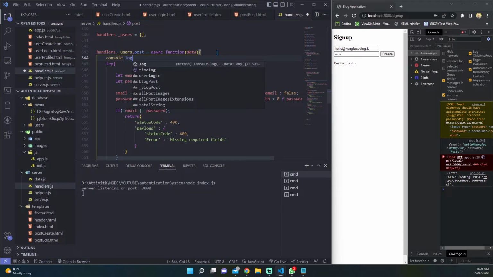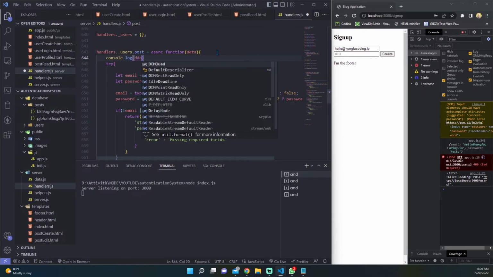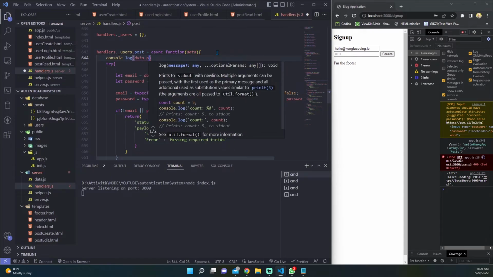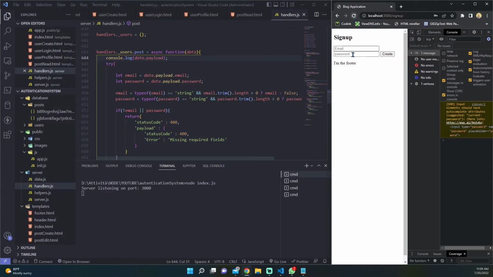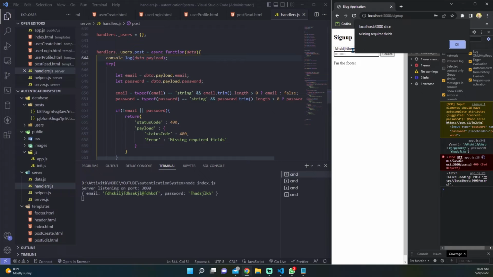So console log data.payload. Okay, let's try to restart our server. Let's refresh. Let's write some stuff here and the same here. And as you can see from our terminal, our server receives our payload. So, the names are email and password. Oh, okay. This is the error. Here we forgot an exclamation point.